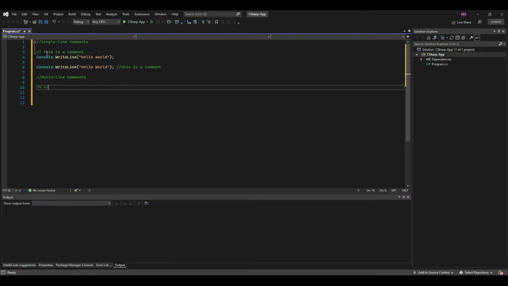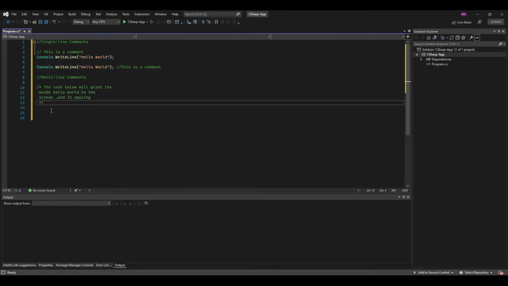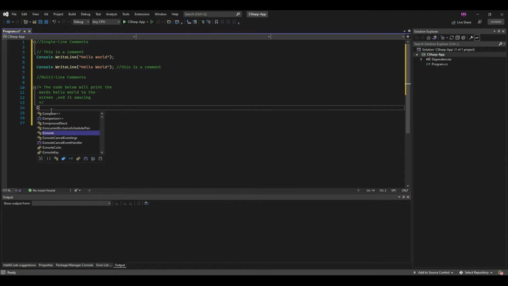This example uses a multi-line comment, a comment block, to explain the code. I paste the comment and Console.WriteLine hello world.